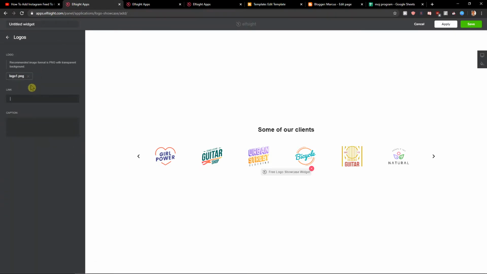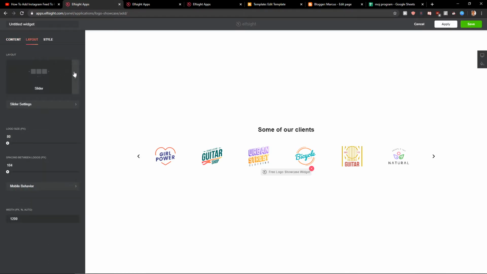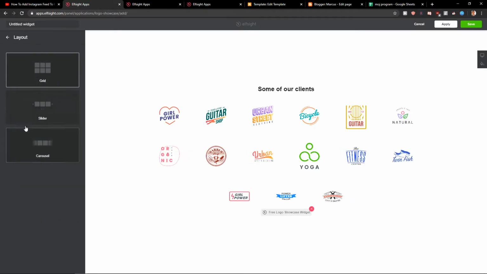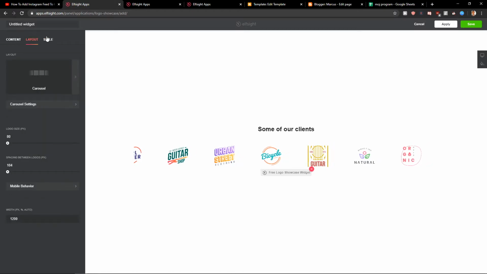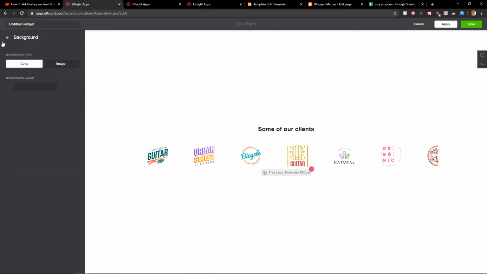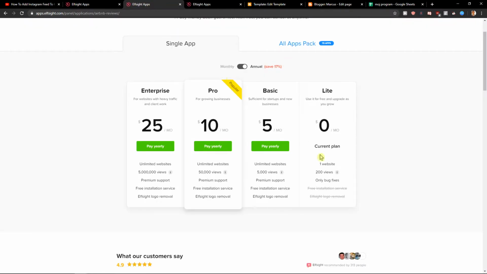Now you can literally change every single logo, and link it if people want to go to their site. You can change it from slider to carousel. Carousel is good. And then you've got style, the background you can change and everything. Let's click save here. Right after, you need to choose a plan.